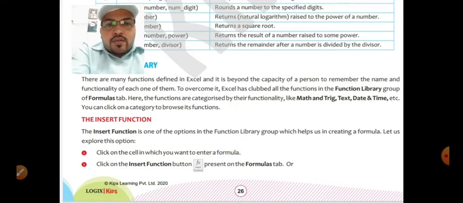What is the insert function? It is used to insert anything. The insert function is one of the options in the function library group which helps us in creating a formula. Let us explore this option.